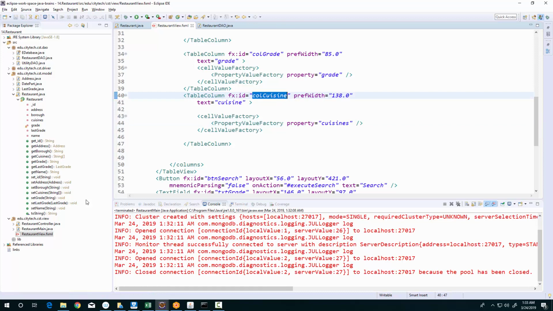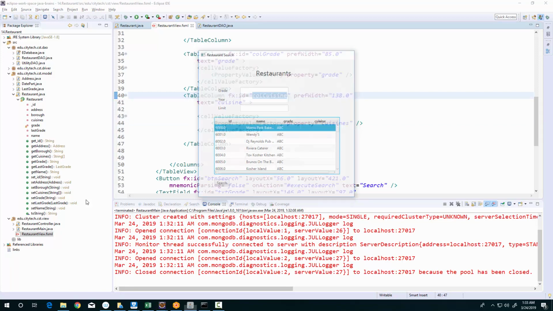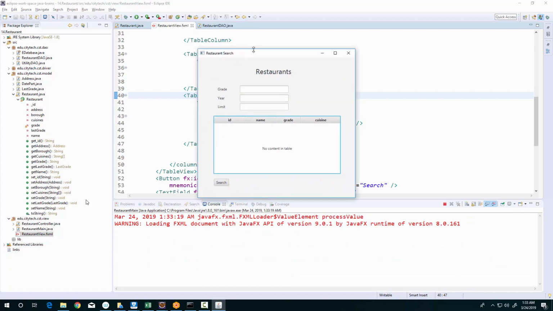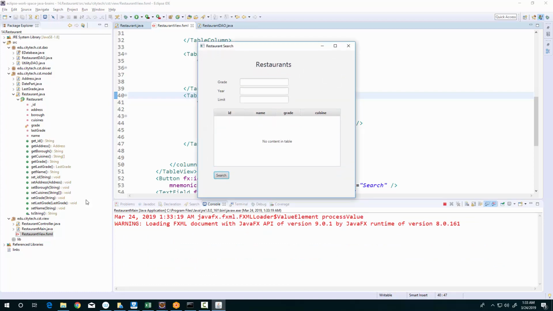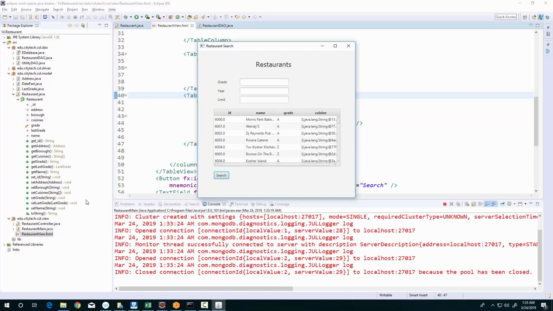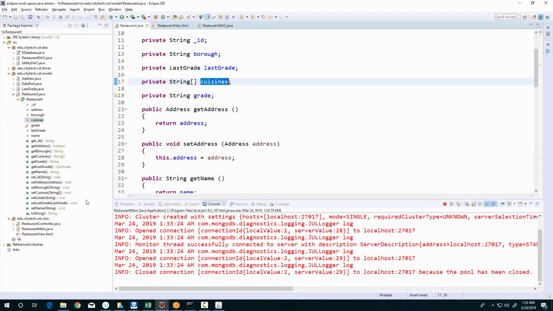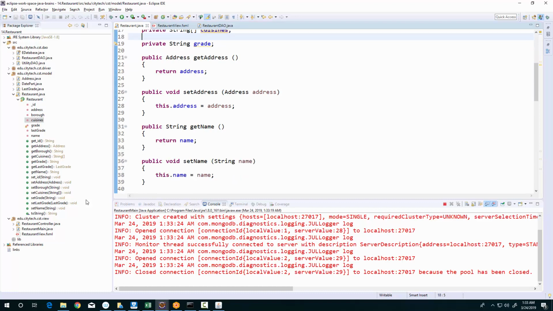Well, let's save it. Let me close this old version so we don't have it there. Let's run it. This will run the last one that we ran, which is the main. Let's click on search here. And notice this looks really weird now because this is the same problem. If you look at cuisines here, the data type is an array. An array is basically a complex object. So we have to somehow make this look better when we're getting the cuisines.